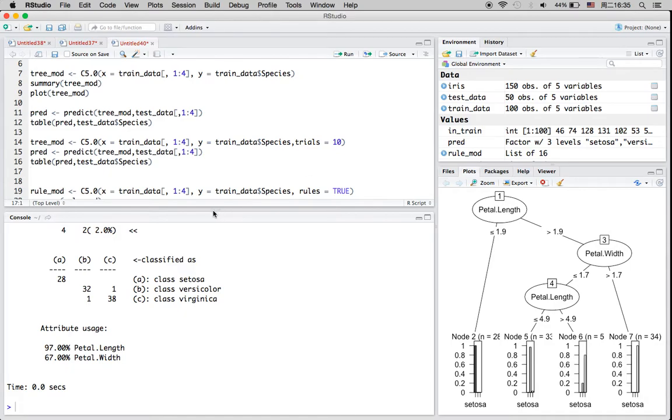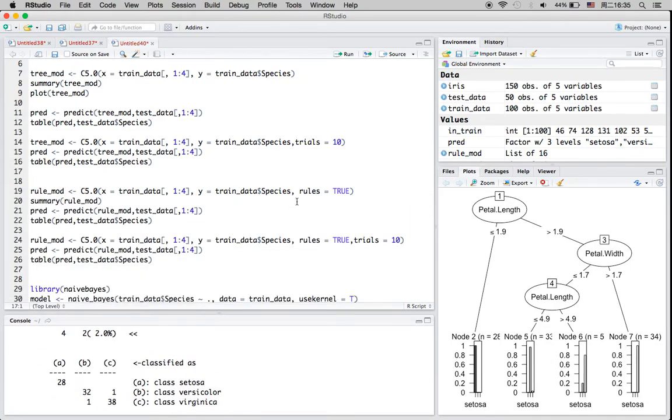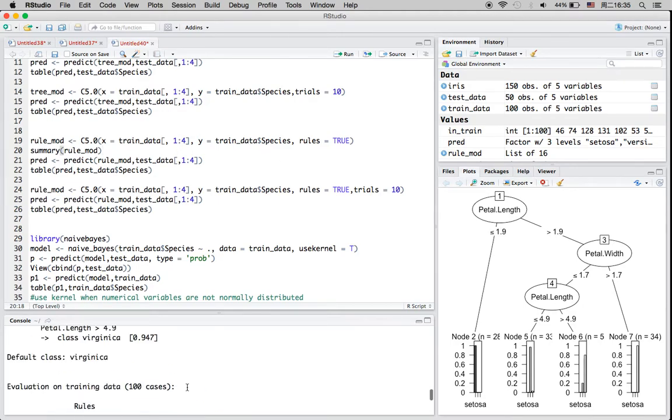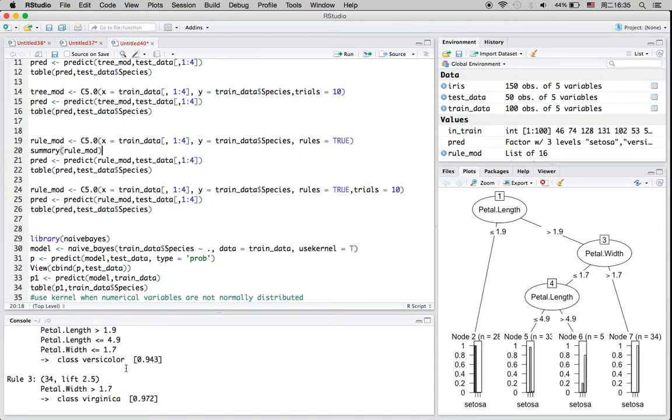So if you specify rules equal to true, this will give you detailed rules for how the decision tree is made. However, when you are using this rules model, it doesn't allow you to visualize the decision tree anymore, since you have these rules over here.